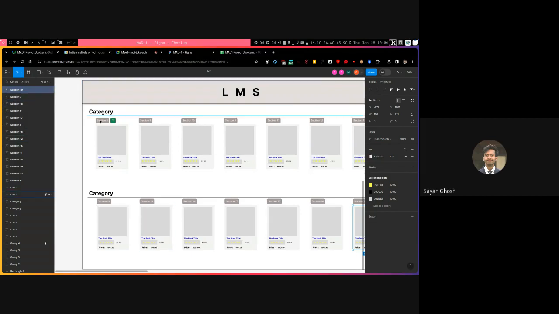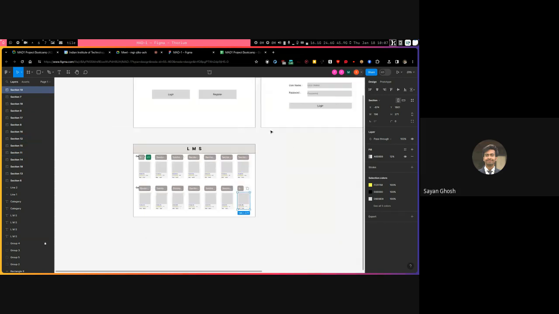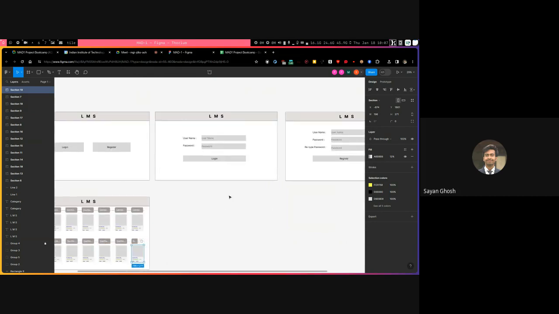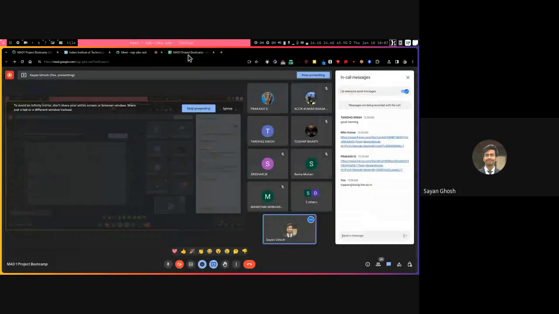So basically, if you want to remove this, I think you have to unsection it again and either make it a group or make it a frame. Yeah, so the design is nicely done. Similarly, you will be designing your pages, and then from the design, you will be coding up the front end. So let's start with today's part.